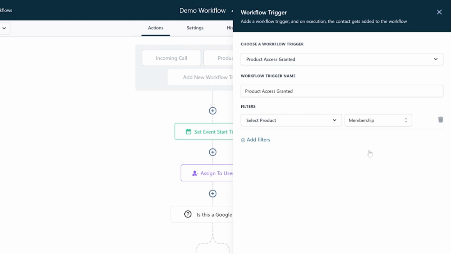That's all for now. And now you have an understanding of the membership triggers for your workflow builder. Congratulations!